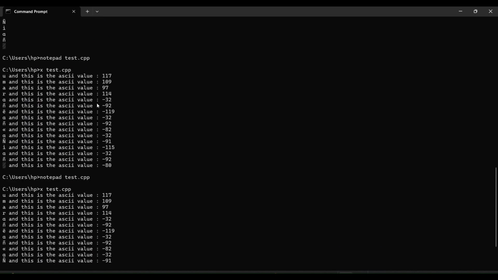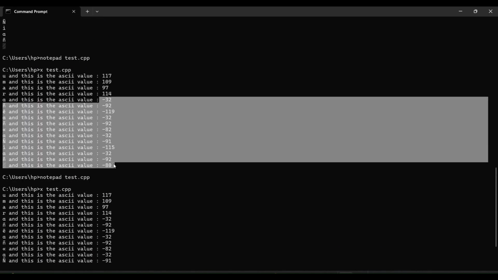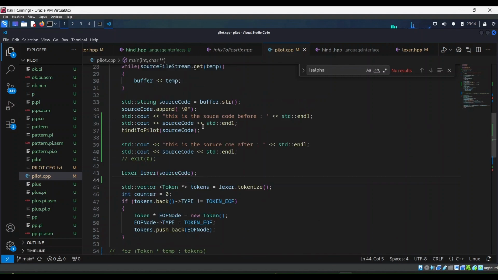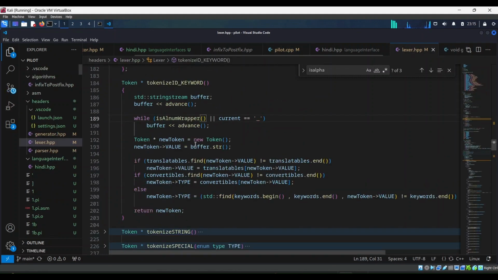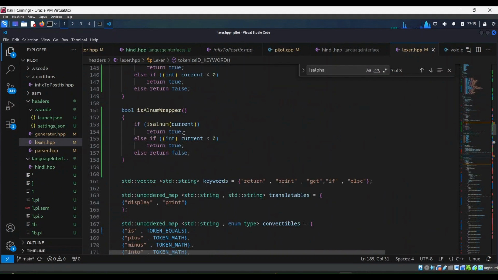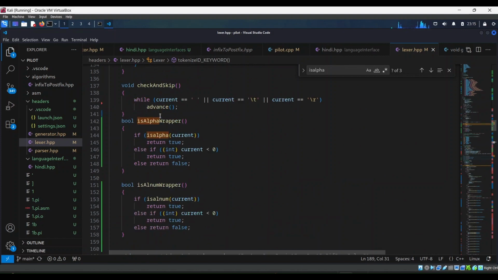So basically what happens is I noticed one pattern: for Hindi characters, or for anything which is not classified properly, the ASCII value is negative. So I talked about the fact that if I could just fix the lexer, everything else would work fine. In the lexer, while I was calling the alnum and isalpha functions, instead of calling those two functions, I defined a wrapper function.